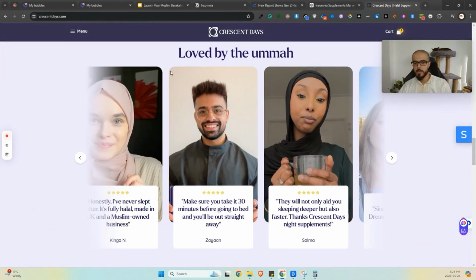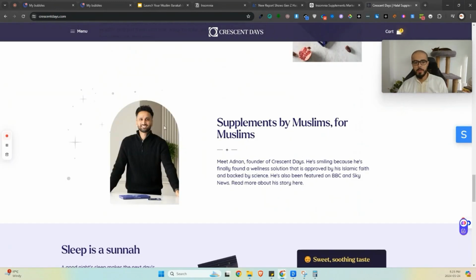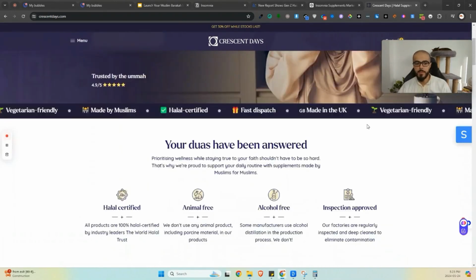MashaAllah, great branding. As you can see, more sisters and brothers here. And the founder is putting his face under the brand. So he's backing the brand. Awesome. So really great branding. Let's see if I can.